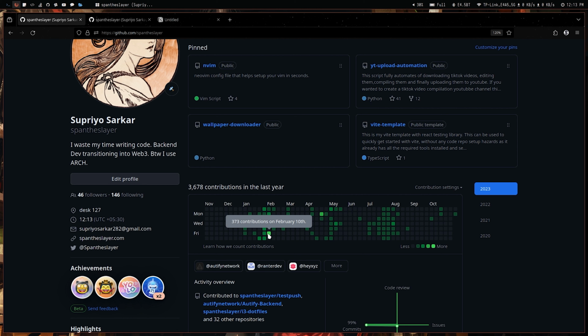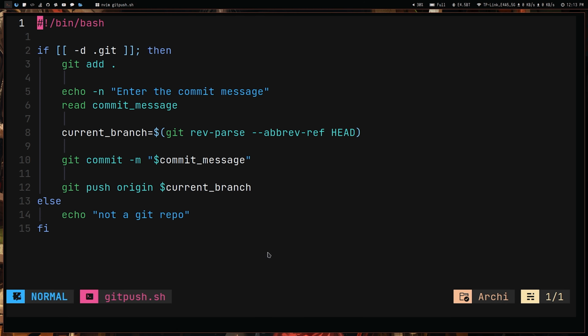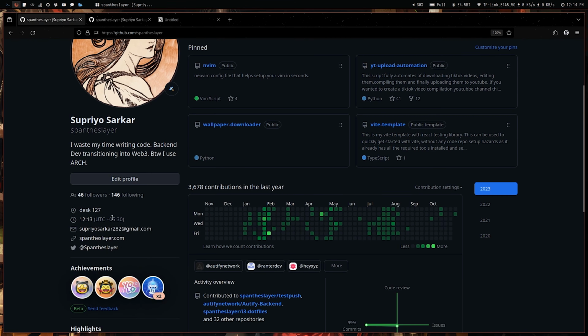So the day you are doing more than 370 pushes into your Git, this is just too much bonkers, right? So this really helps you. So this is one of the ways, if you're not using Emacs or Vim or NeoVim or whatever it is, you can just save some time. This same exact code with some comments, I'll put in the same folder that I just created, this git shortcut aliases.